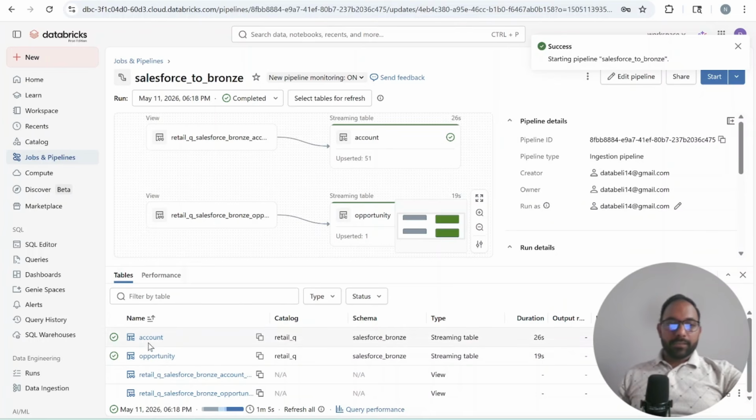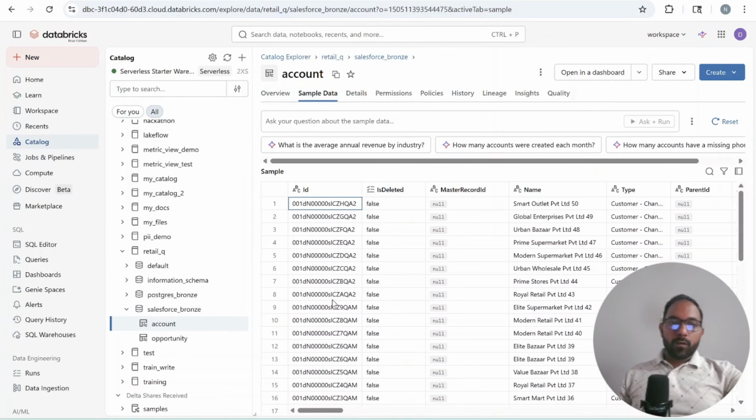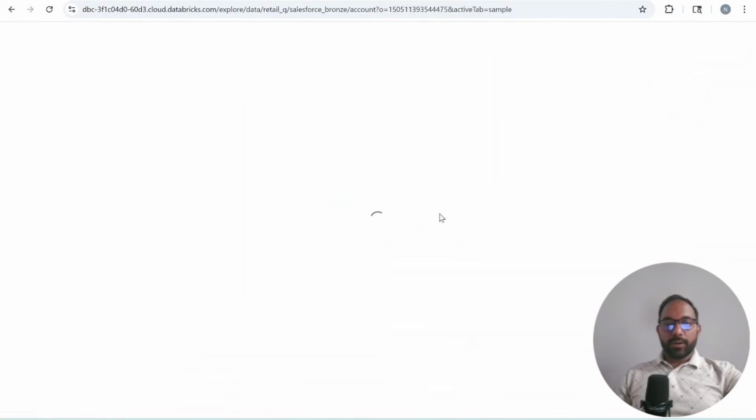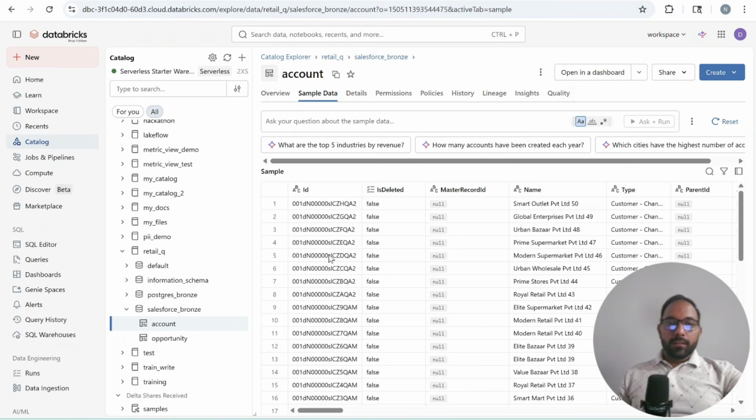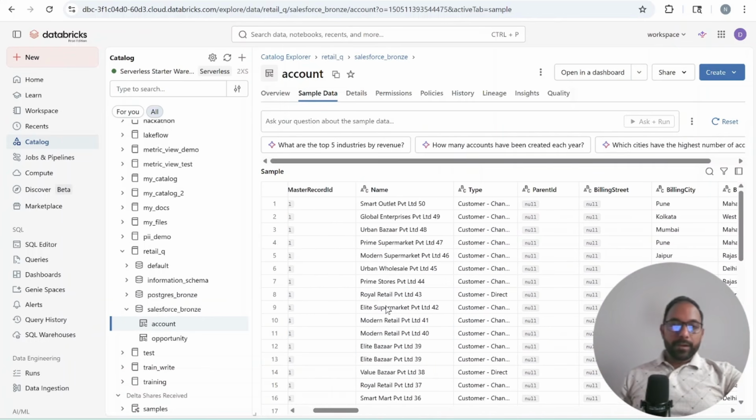After some time, the execution is complete. Both are successful. So let's check out our data now. So now we are in our account table. Let me refresh it so that the new data is available. And here we will notice that the IDs are different, not 1, 2, 3, because internally Salesforce stores these IDs. So to know which record was updated, let's go to Salesforce first.